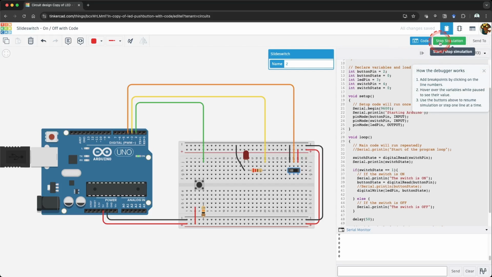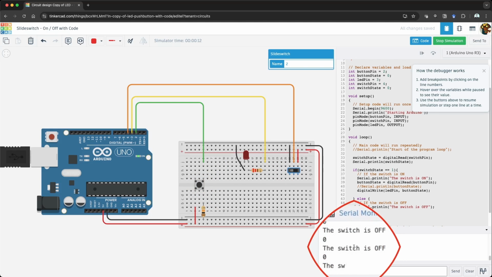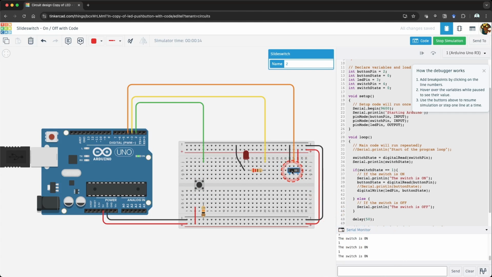Click Start Simulation. When the switch is on, you will be able to press the button and turn on the LED. When the switch is off, you can press the button, but the LED will not light up. Our serial monitor will also indicate if the switch is on or off.